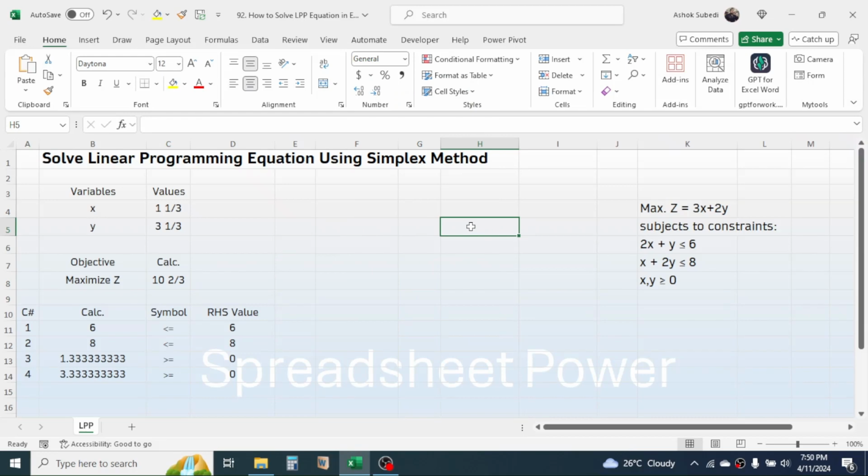So this is the way of solving the linear programming equation using the simplex method in Microsoft Excel by using the Solver tool. This was for today's video.